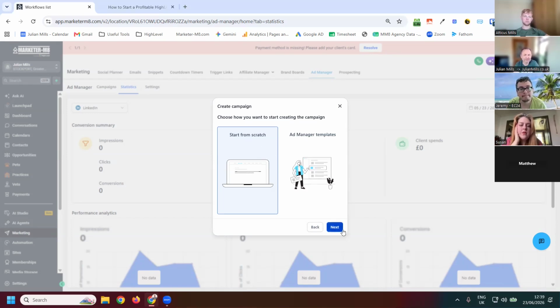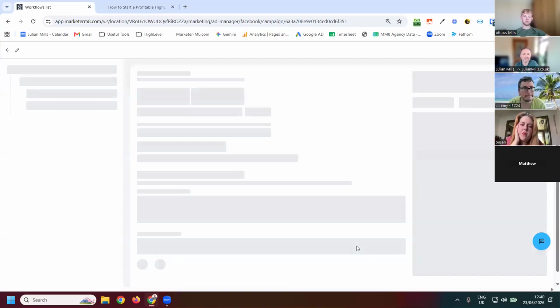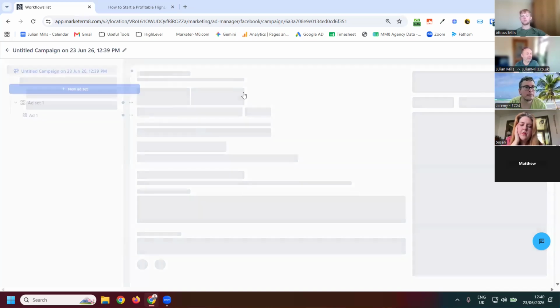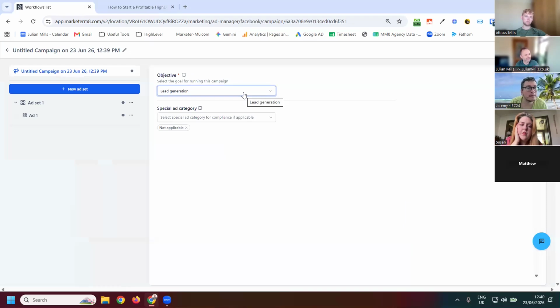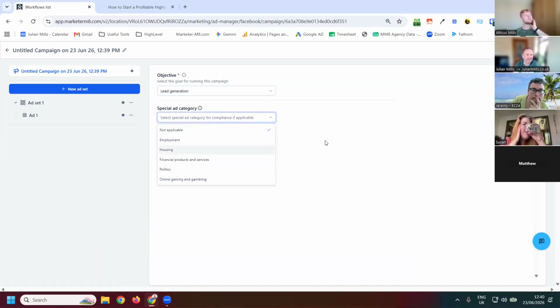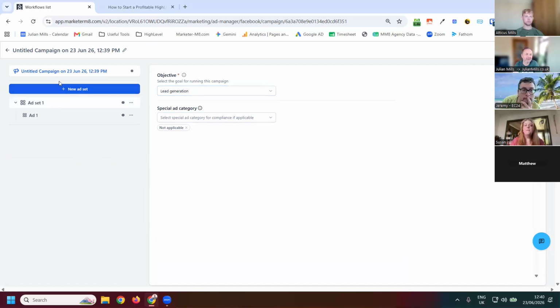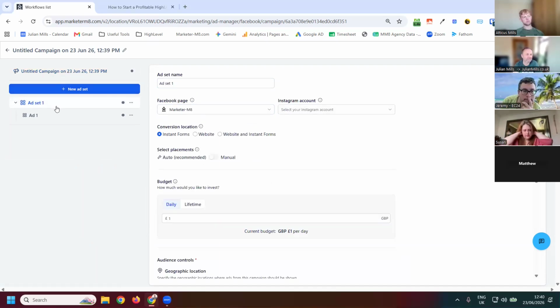Start from scratch here, though. And obviously it creates these simultaneously in the Facebook Meta Business Advertising Manager. Yeah, so there's a lead generation, it's like a special ad category, the compliance, not applicable. Although they obviously give it a name there, and then here, give it a name there, ad set 1. So I don't know how useful this would be, Susan, if you've got loads of different ads you're testing. Is it too simplistic?